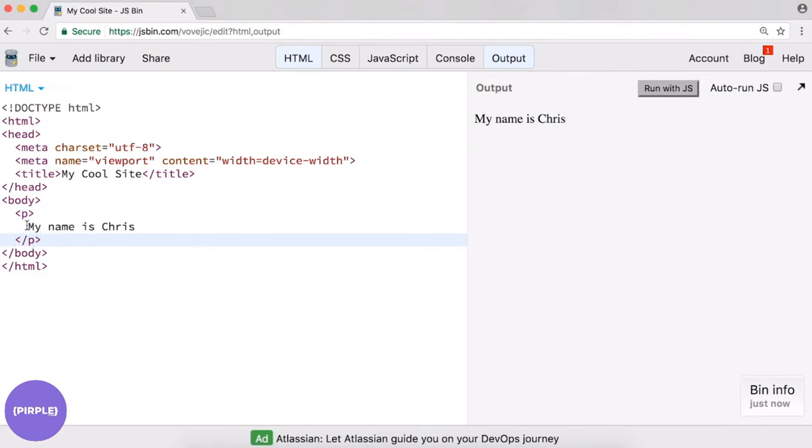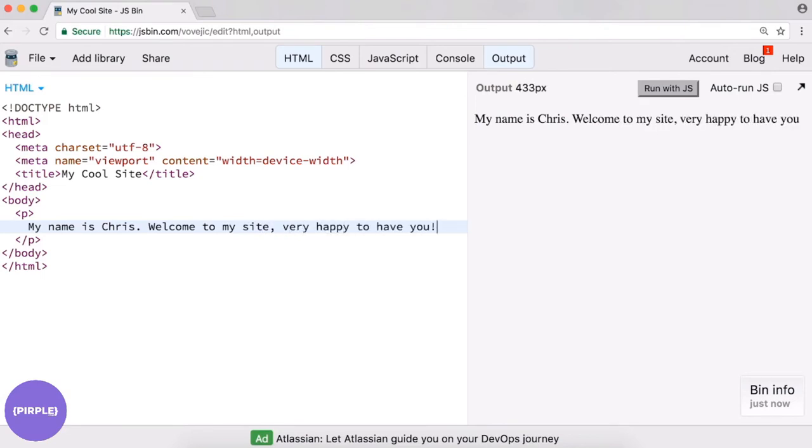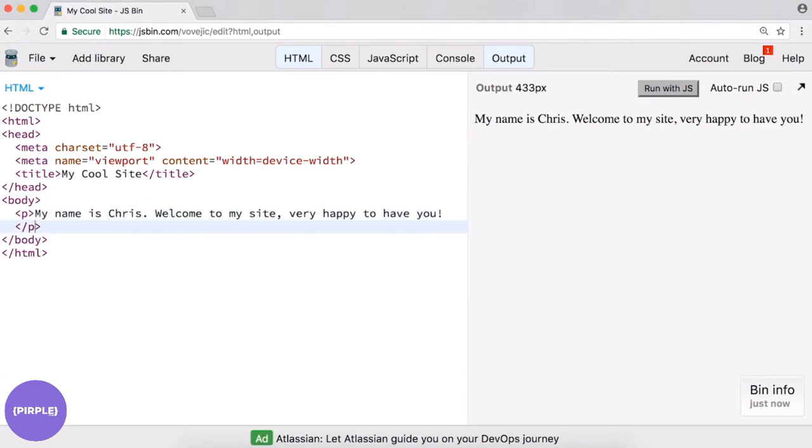And recall when I said that the browser, for the most part, just ignores white space in the HTML. So even though there's a bunch of white space here, it just ignores that. So it's common to see it written this way, especially if you have kind of a long sentence here. For example, welcome to my site. Very happy to have you. This is pretty long, right? So if we had this on one line, it starts to get a little bit too long.